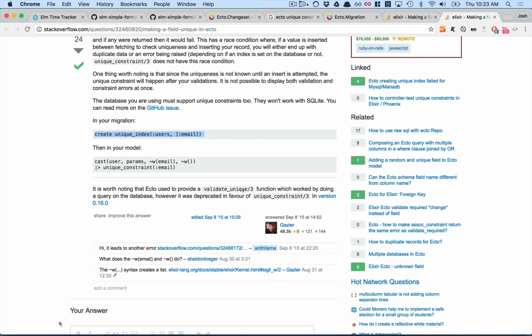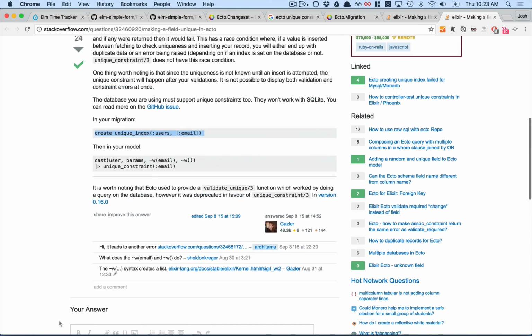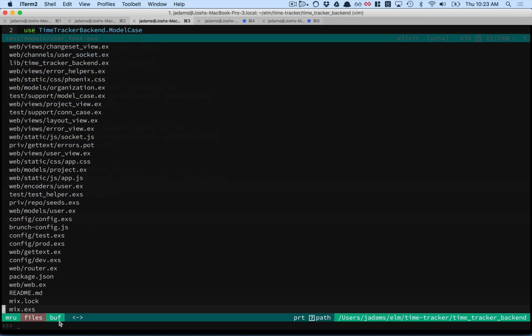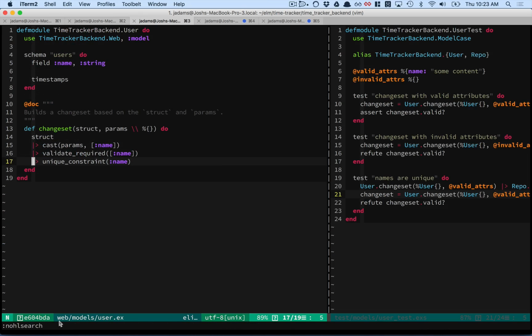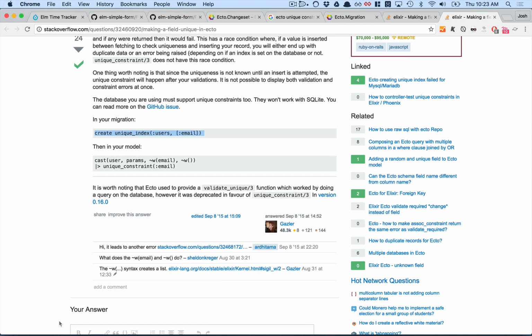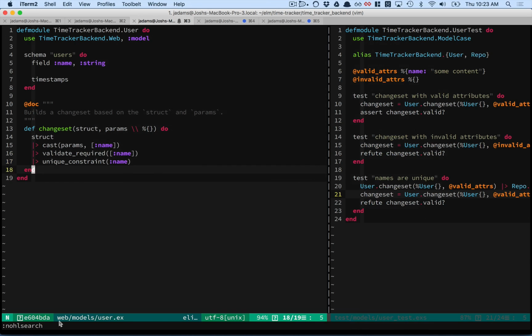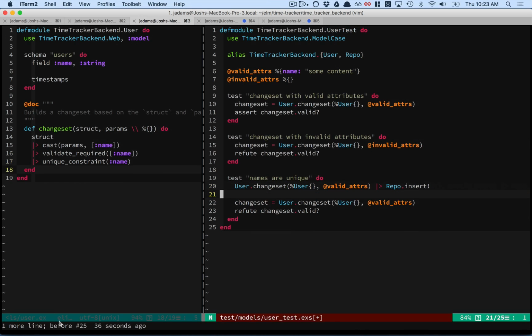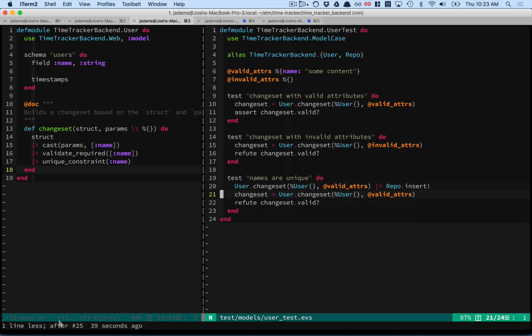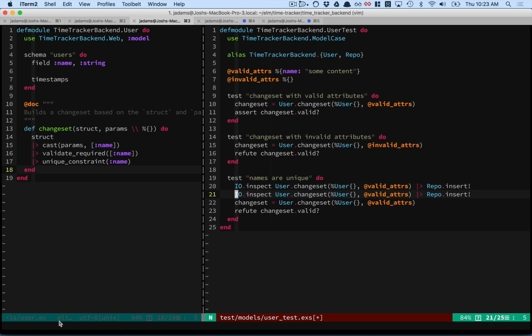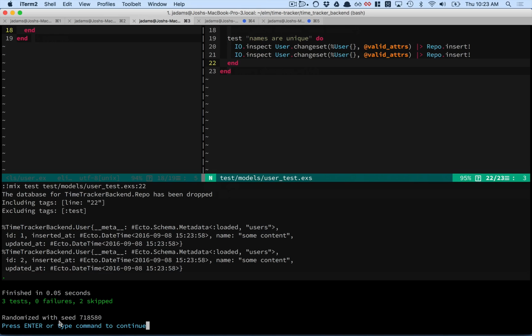Yeah, see, validate unique used to exist. Unique constraint. So now I get this out of the changeset. So sure, it should. It has a unique constraint. Let me actually just try to insert it. I'm just going to put both of them because I don't actually care about this. I just want to get to the point where I can try those two bits of code.